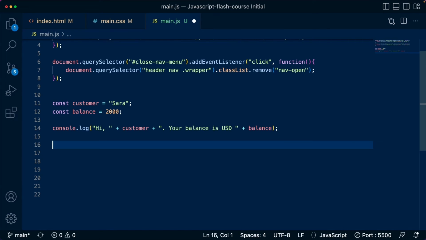Now let's say Sarah is going to make a deposit of $200 in her account. In that case, we're going to have to reassign the value for the balance. We need to add the $200. So in this case, we can't use constant for that. A constant is only for variables that won't be reassigned. For example, a customer. When Sarah logs in, we won't have to change the value of that variable anymore. But for the balance, if Sarah makes a deposit or a payment or any transaction, we're going to need to reassign the value of the balance.